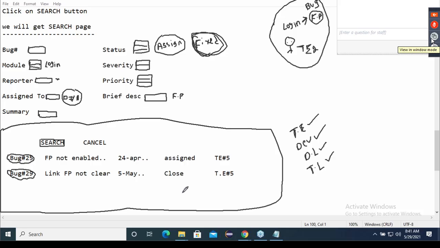So now tell me, who is going to use this search page? Don't think that the search page is used only by test engineers. Wrong. It may be used by test engineers, developers, leads, and test leads also. Is the concept clear for everyone?